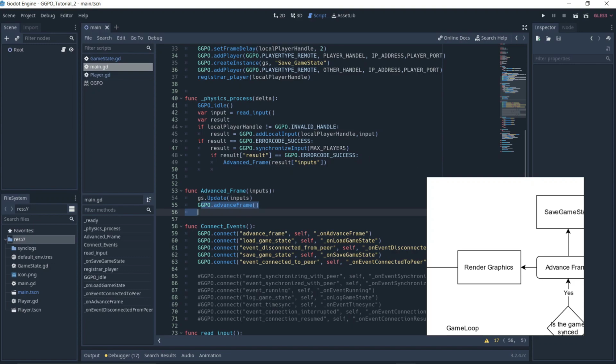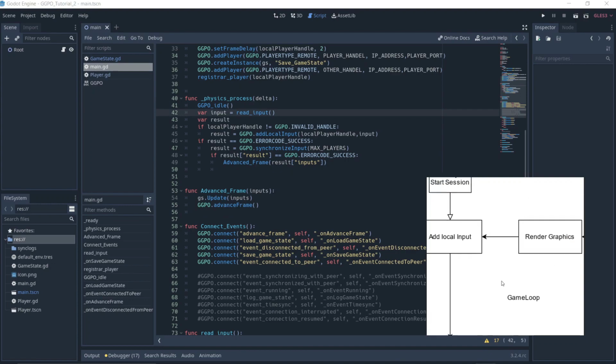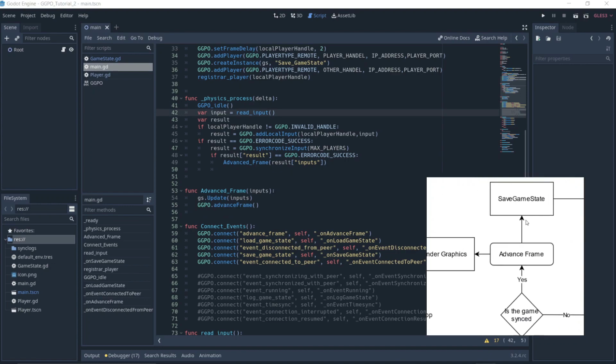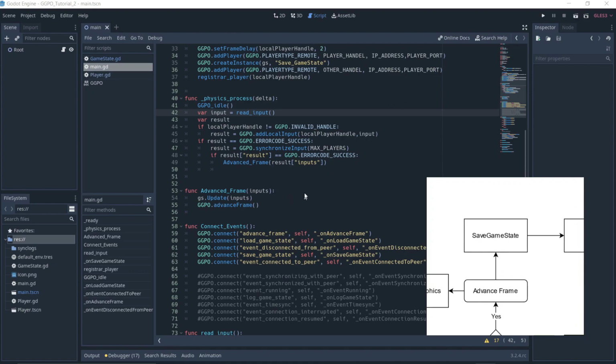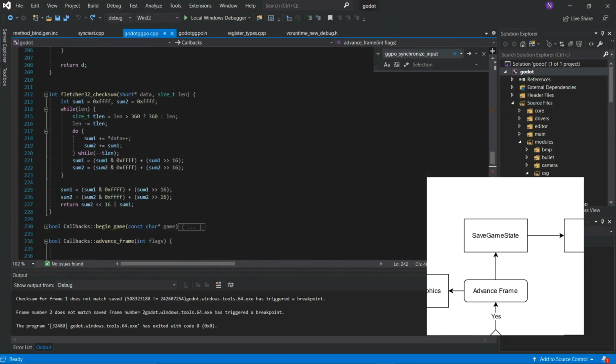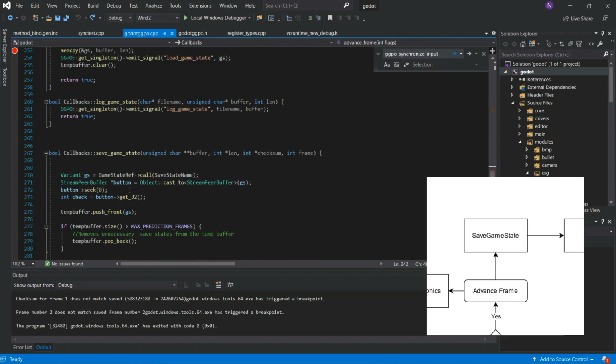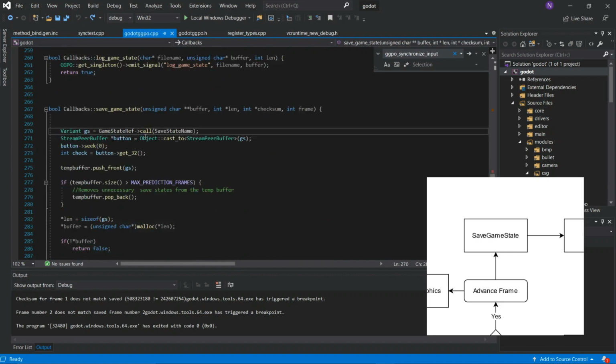So let's back up a little bit, and you see this goes in a loop again. We go back to the top, obviously. But let's go back here, and let's go into save game state. So once you call advance frame, GGPO will call save game state. I'm going to talk a little bit about the C++ code, and I'll try to be quick because this might be a little bit complicated. Actually, let me talk about saving the game state first.